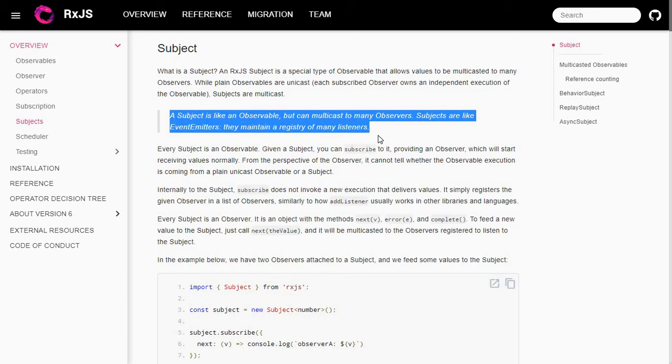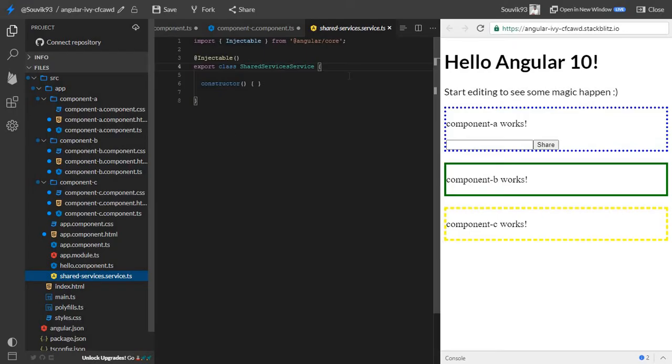Whenever I am pushing any value in my subject, suppose in this case we have two subscribers, one in component B and one in component C. Basically two subscribers will receive values at the same time. So I am going to use subject for the same. Okay, so let's write the code then. There are multiple types of subject, you can read about them there. Probably I will make a separate video for the same. For this scenario I am going to use a basic subject.